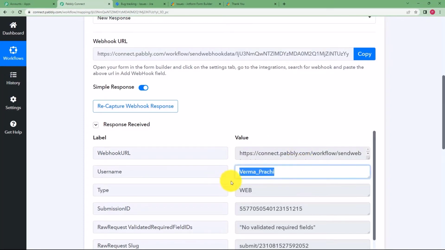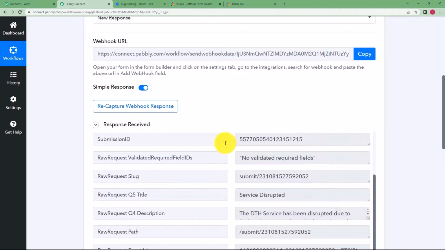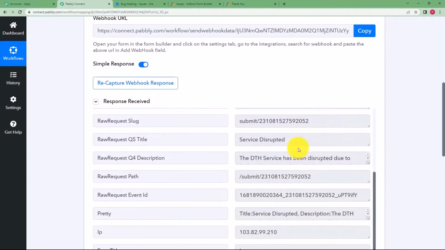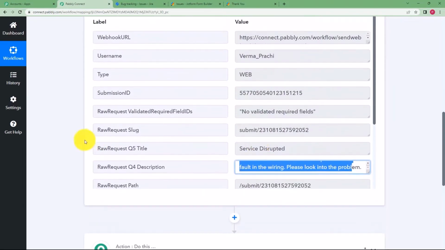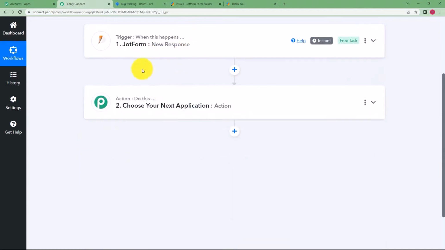This is the name of the account that I'm creating the Jotform into. This is the submission ID. Then this is the title, and the description is over here. So these are the two things that we generally require.